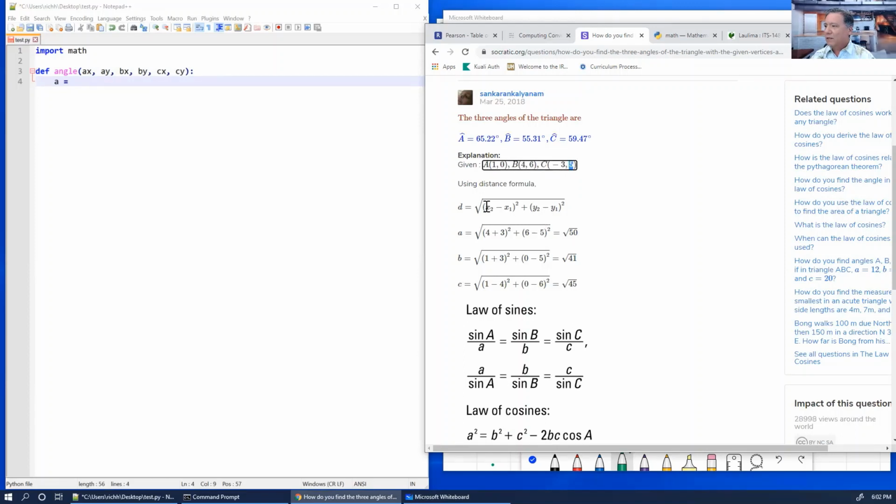It's the 2x. We're squaring this, so it doesn't matter if we take x1 minus x2 or x2 minus x1, because one is the negative of the other. But when we square it, it ends up being positive anyway. So it doesn't matter if we take x2 minus x1 or x1 minus x2. Same here, since we squared.